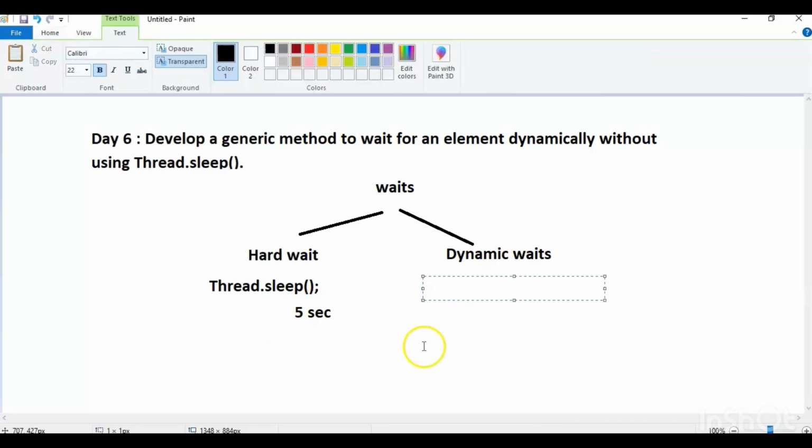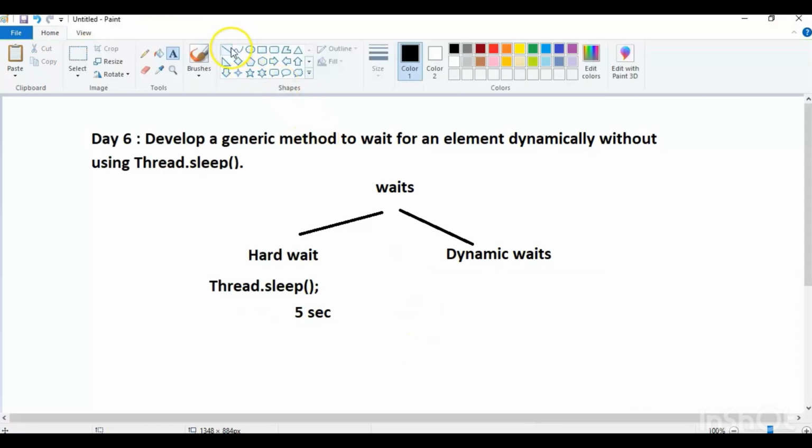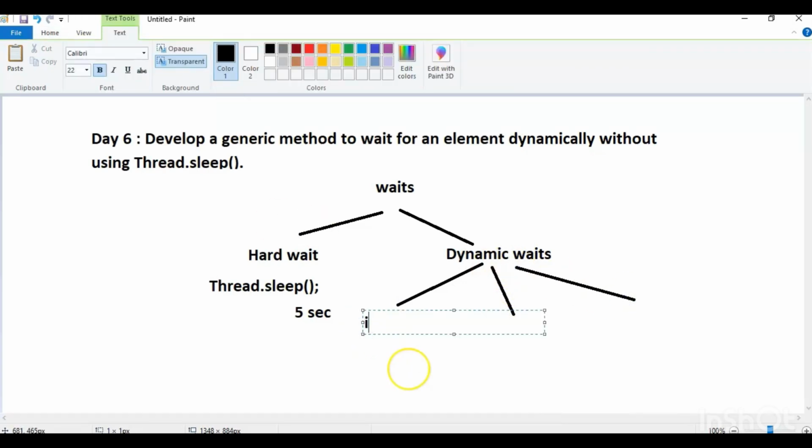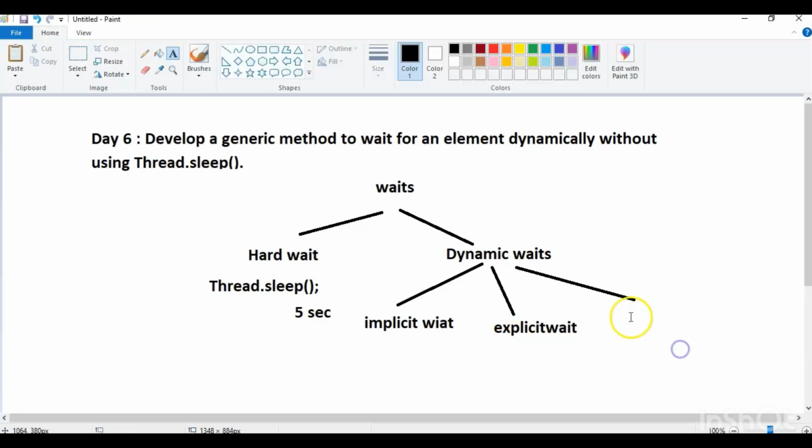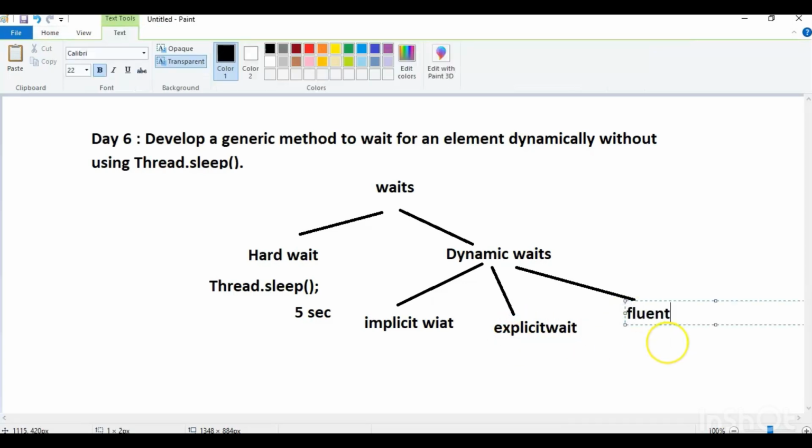So we will go with dynamic waits. What are the dynamic waits we have? We have three types of dynamic waits: implicit wait, explicit wait, and fluent wait. These are all three dynamic waits.